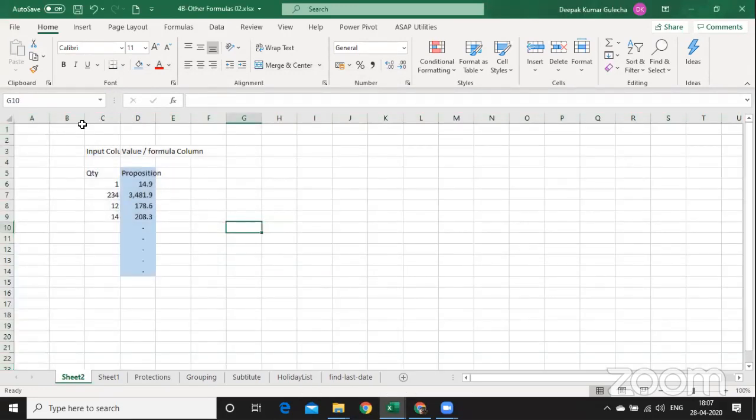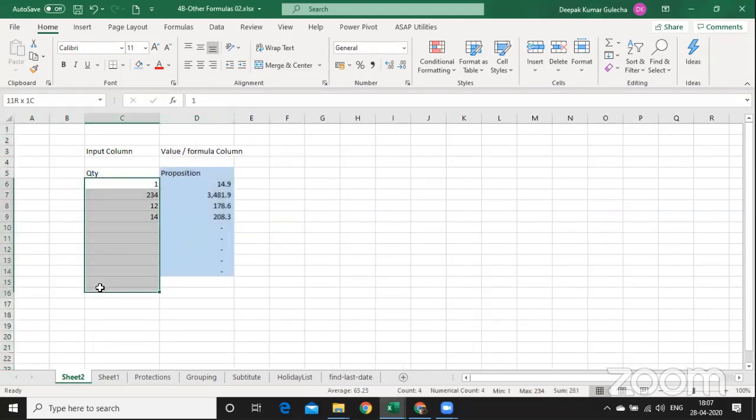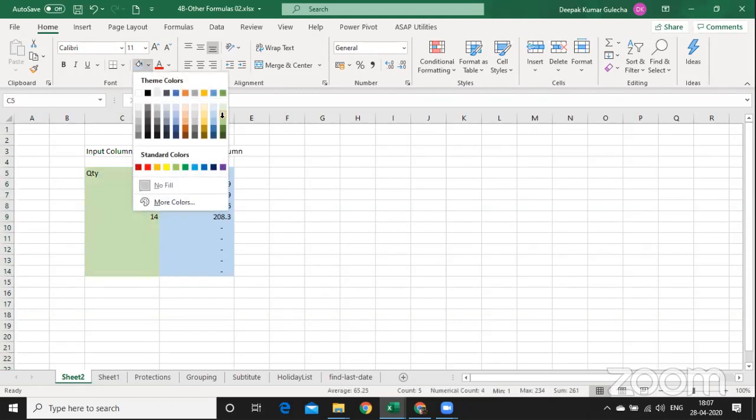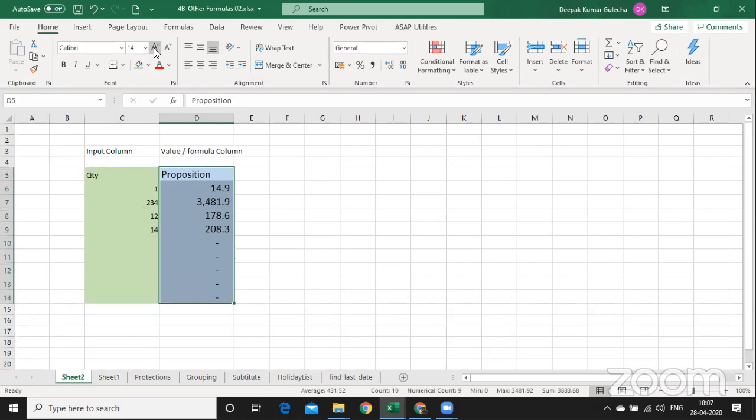Okay. Now, Thiru Kumar, I want members to write here. I want members to write because this is the input column. So I want my team to write here. But I don't want my team to see the formula. Neither do I want them to select the formula.